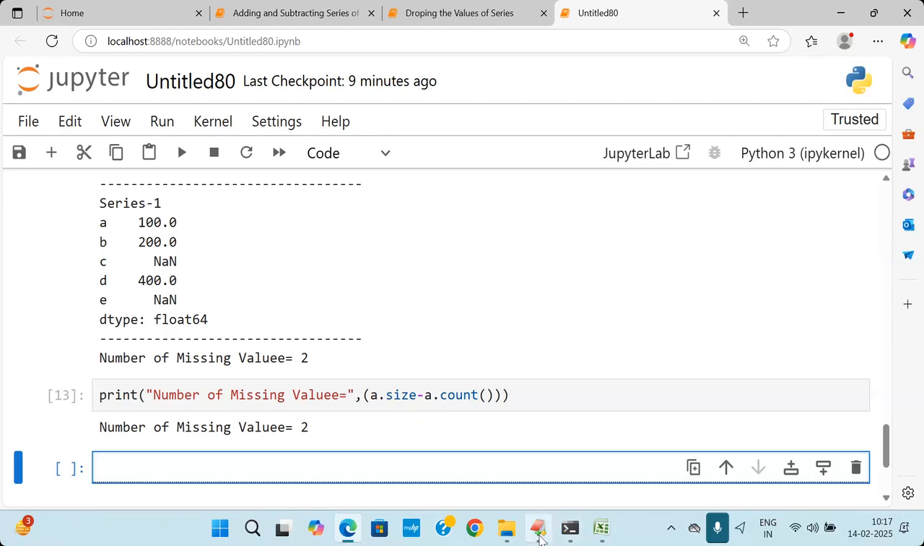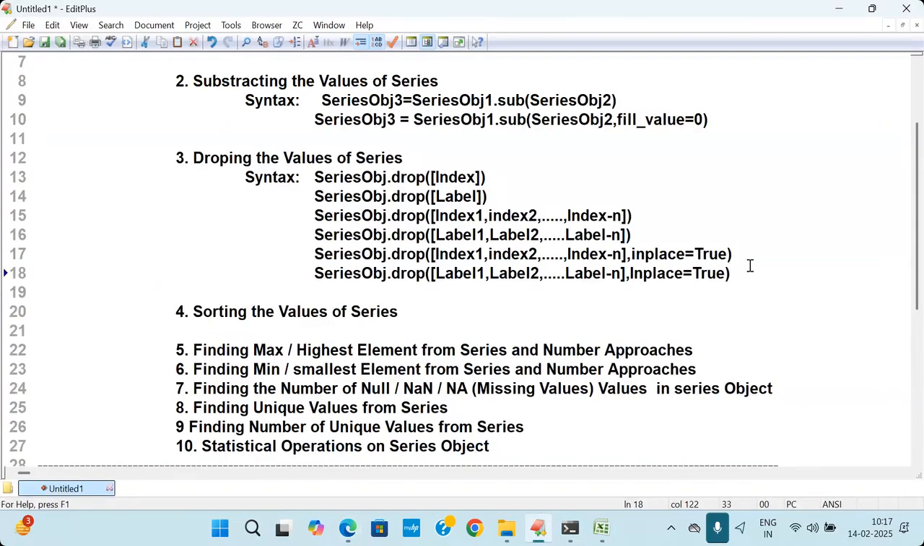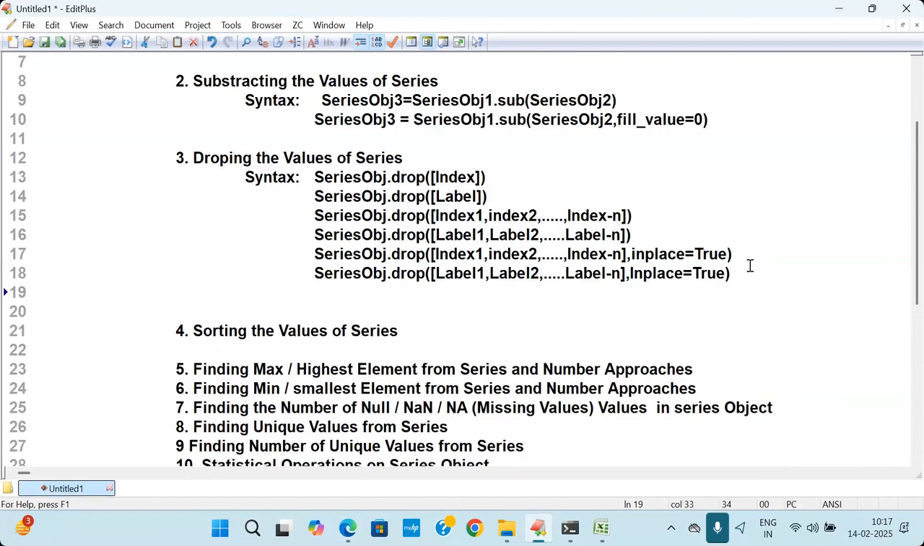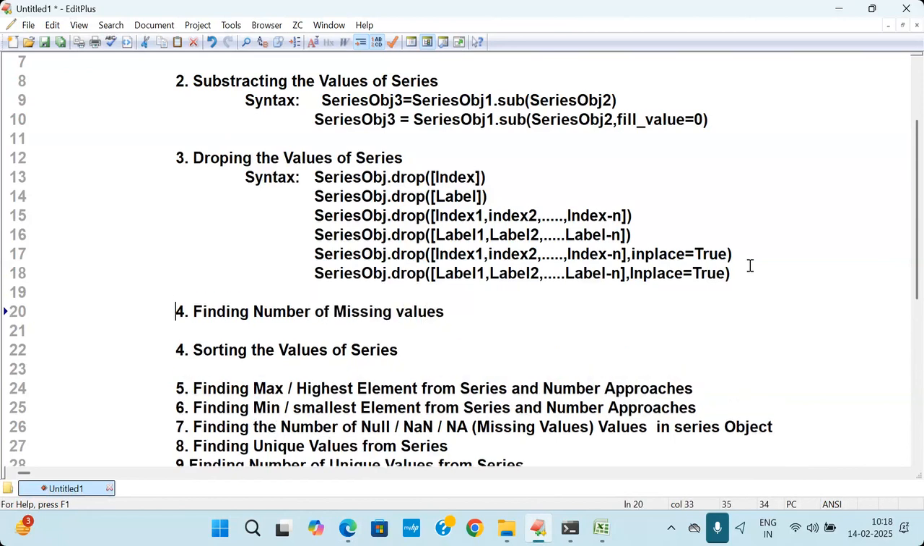So what is the function name here? Here I will write one additional thing. What is that additional point I am writing here? Fourth one, finding the number of missing values. Missing values are nothing but what? NaN, and then what? None, and one more is NA.